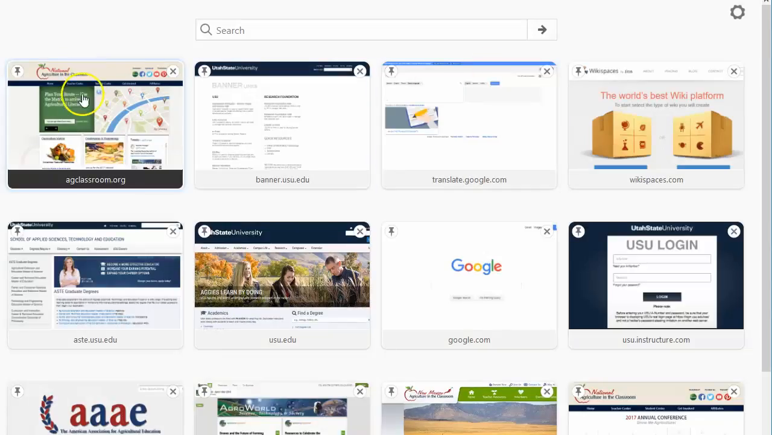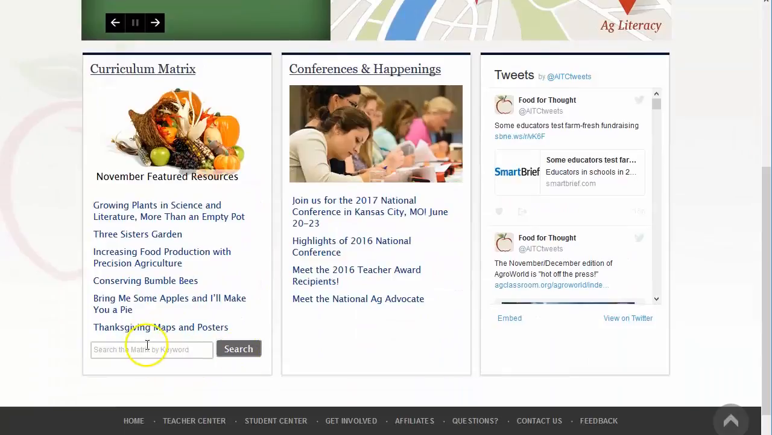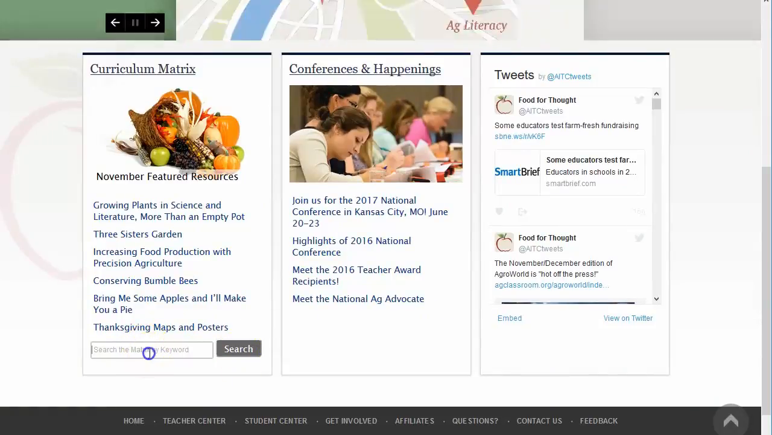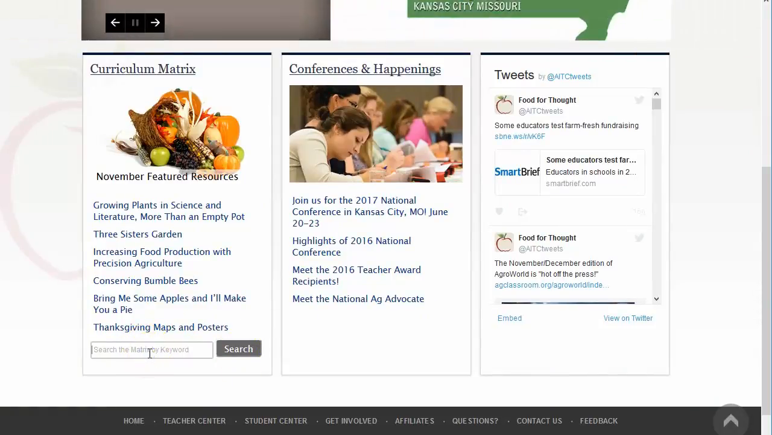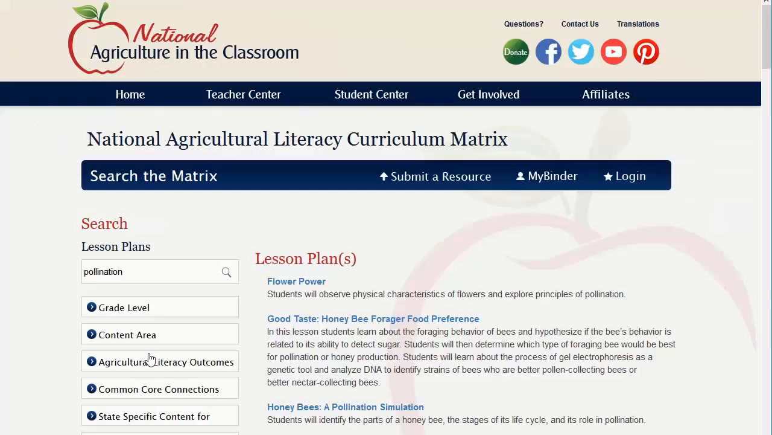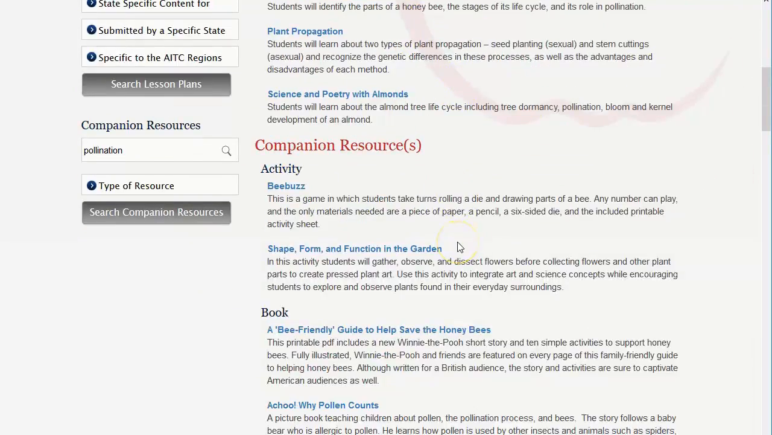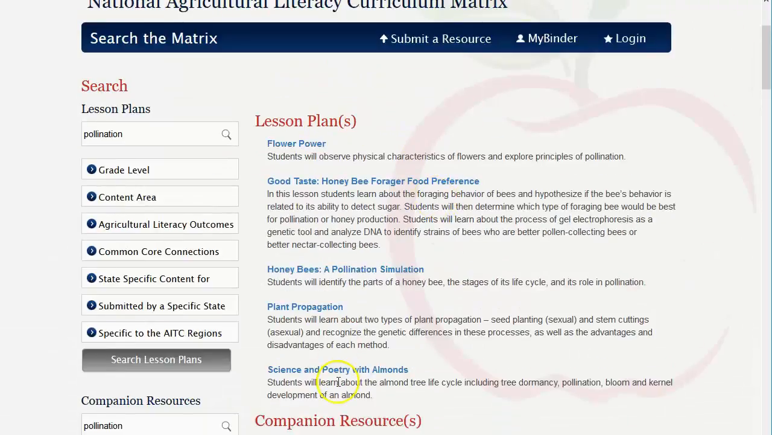So let's take a look then at the matrix and search that. And you can search directly from the agclassroom.org webpage, or you can search from that other subpage that we were just looking at. But for example, let's say that you have a lesson on pollination. And these are all the lessons that we would have in the matrix for pollination that are not being excluded by grade level. Until you click these open, you wouldn't see this.